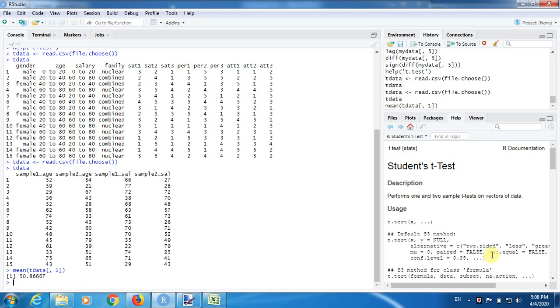Now if that is the case, then we have to perform the t-test on t data, this very first column. Now this is going to be a one sample t-test, right? Mu, we have to give optionally, the mu value should be 0. That is what a one sample t-test is.